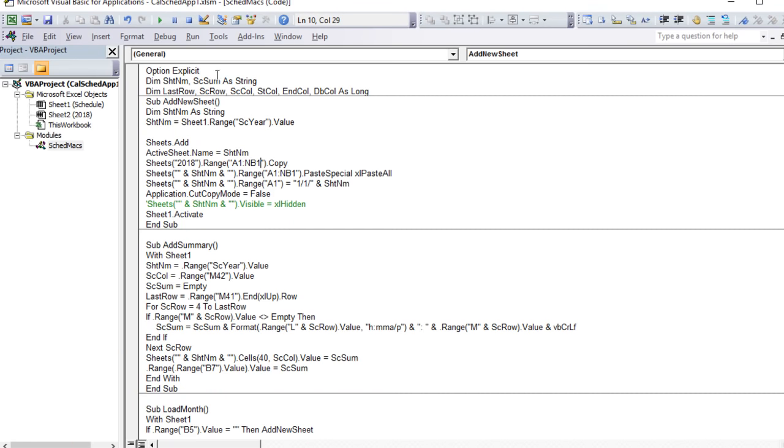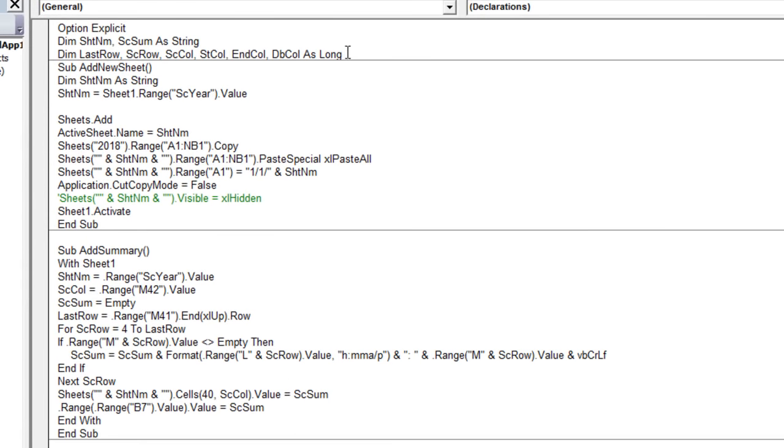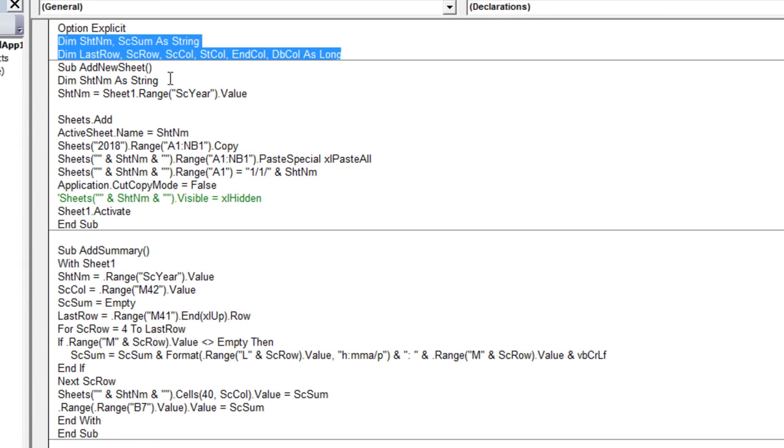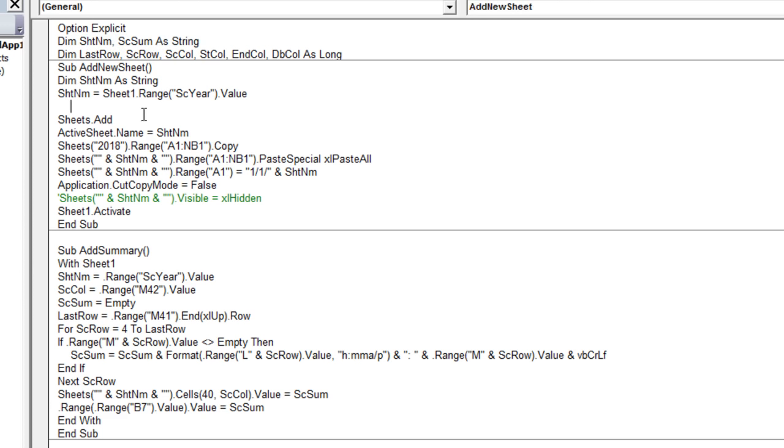Let me show you how we have done the macros on this. A lot of these macros use the same variables, so I've dimensioned them at the top here. We have the sheet name, and a schedule summary, which we're going to use for the text of the schedule summary, as strings. Last row of the schedule, schedule column, and we have the starting column and end column. That's going to help us when loading the month. And the database column.